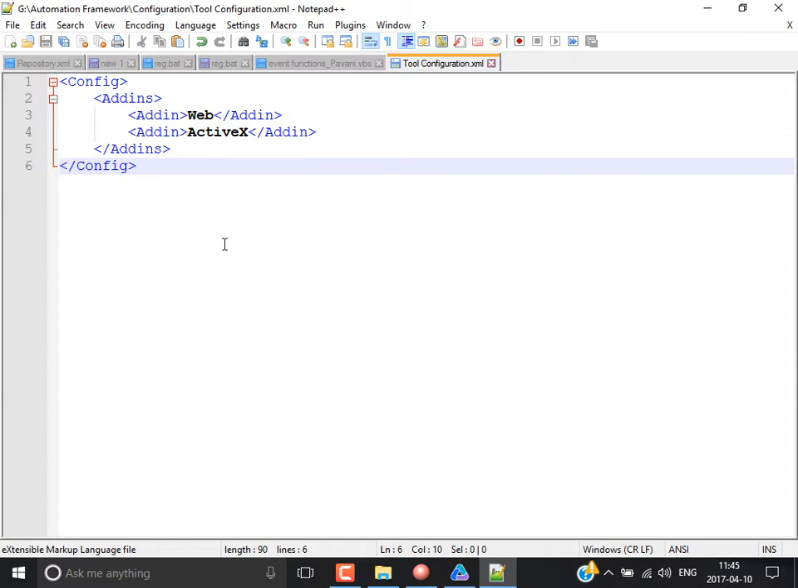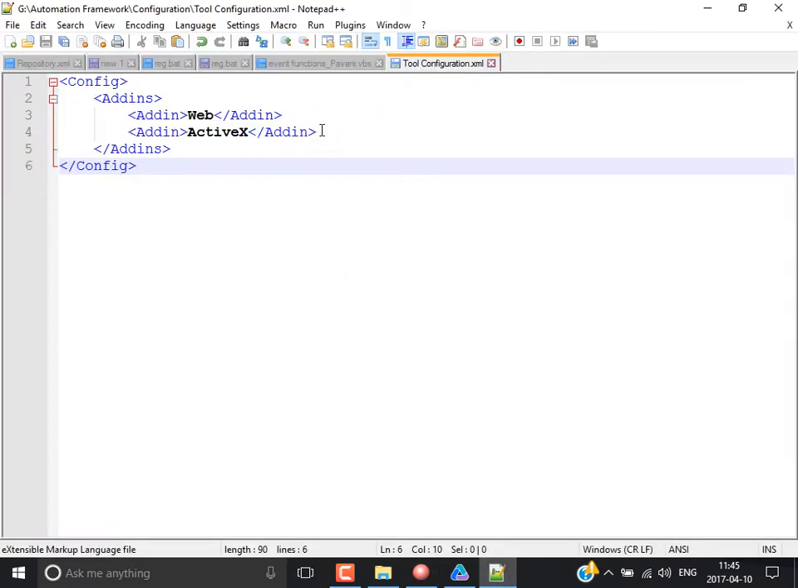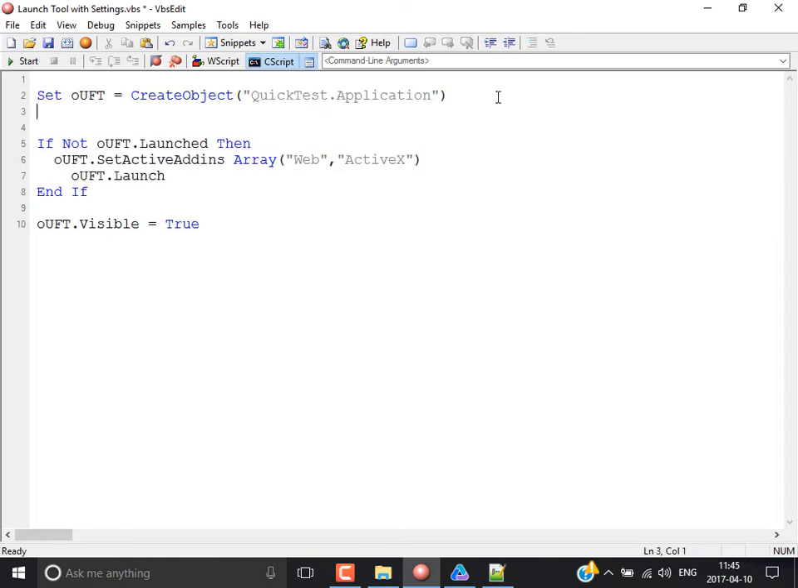Now, instead of these directly active add-ins, how many add-ins are there? All the add-ins must be coming into an array. Array size should be automatically defined. So I will only write the script. I'm not going to ask you to do that.